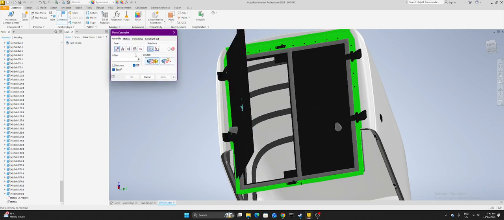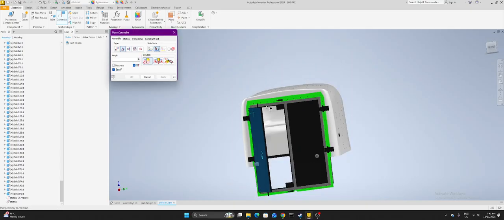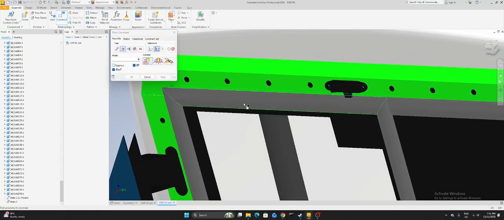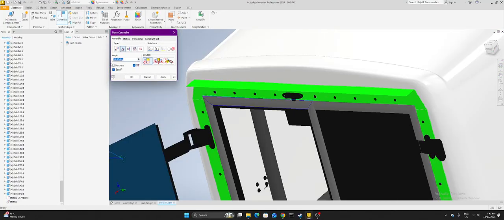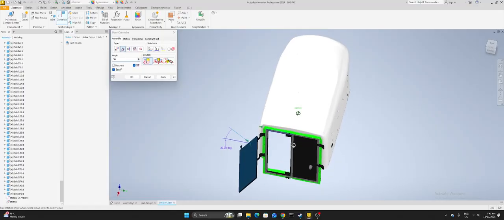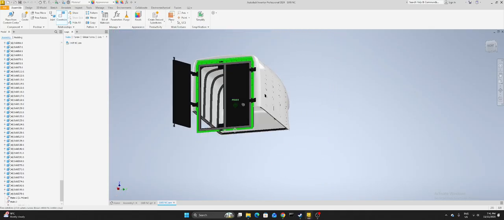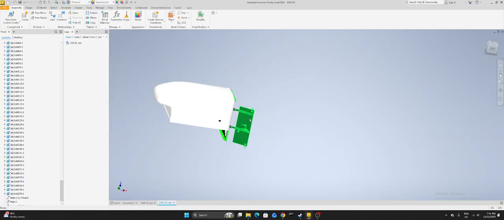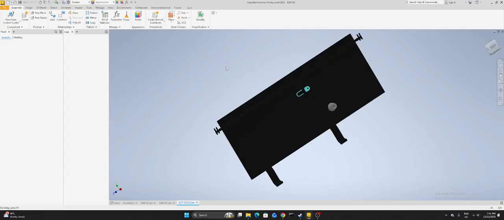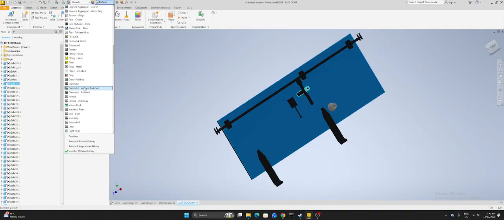So we're just going to say constrain angle this face to this face. And again, it's using that predictive offset. So let's say I want this to be at 30 degrees. 25. I'll say okay. Then the door itself, you can open it up in its own assembly.